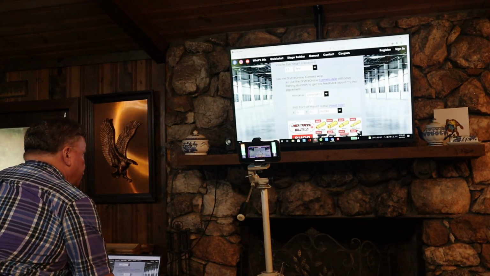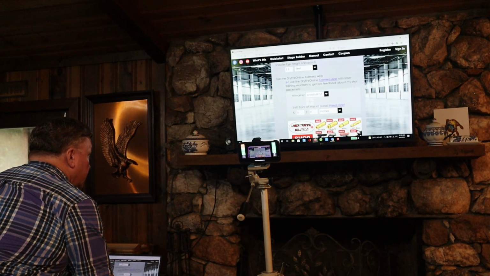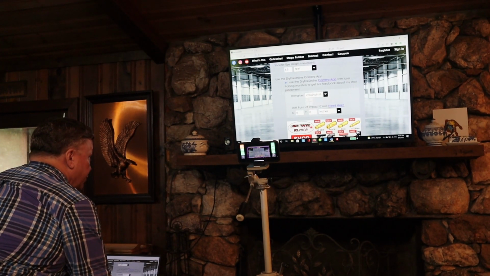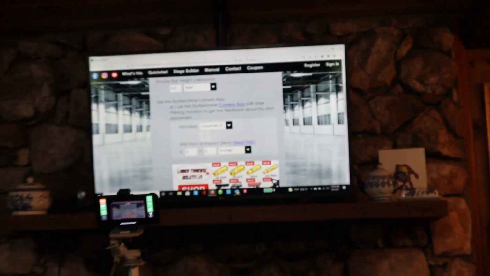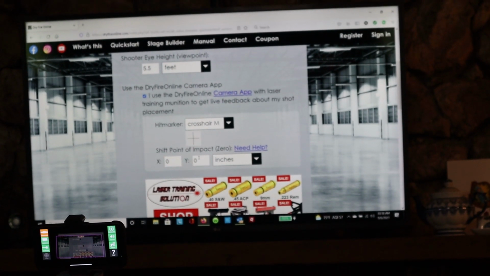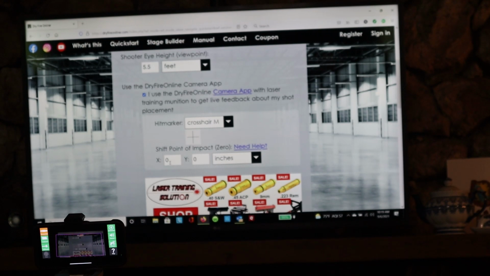And then if you're using an AR or you're using a laser indicator that is offset from your barrel, then you can shift that point of impact using these XY coordinates here. Once you start shooting, you can figure out how much you need to adjust that so that the indicator on the screen actually hits where the bullet is.